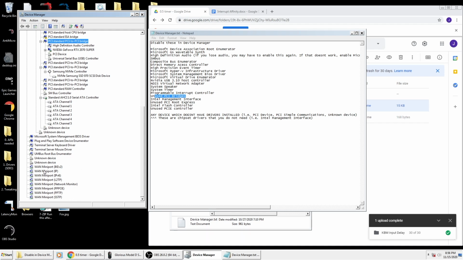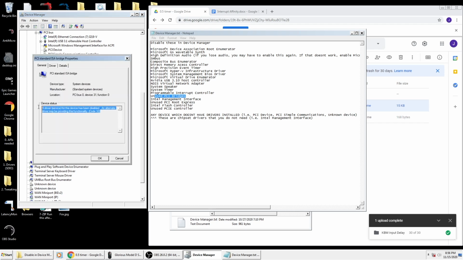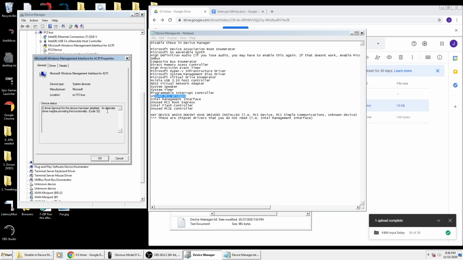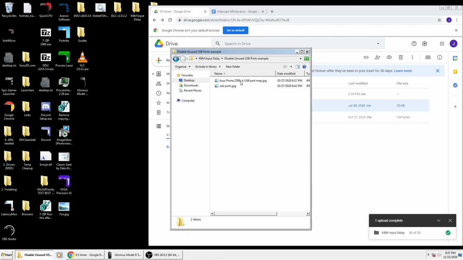If you have not enabled any drivers, anything that says unknown device with the little yellow arrow next to it like this, it's going to show that either something's been disabled, it's not working right, or the driver hasn't been installed, so you can disable that as well, only if it says unknown device. If it says something like this, where an alternate driver may be providing the functionality, don't disable it, as you can run into issues.